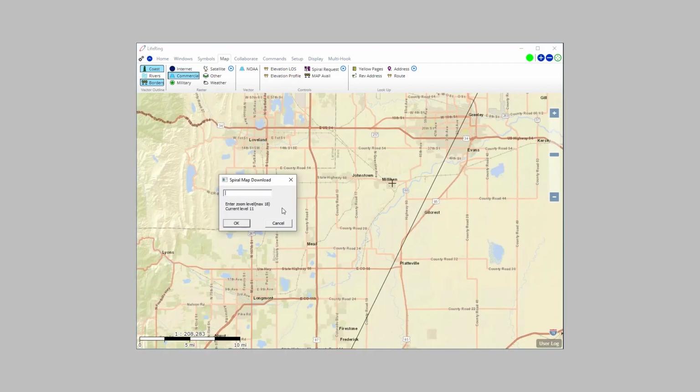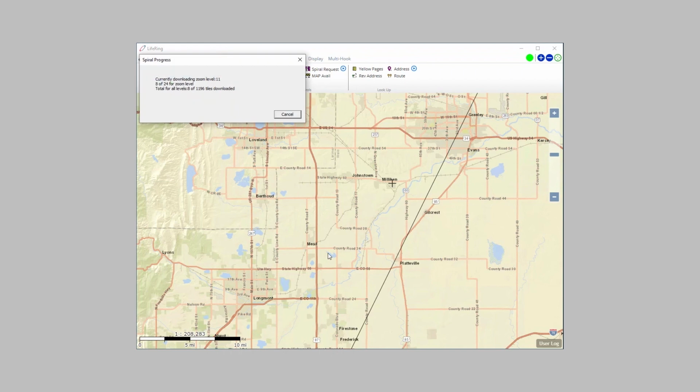Spiral Request allows you to pre-cache map tiles to your local device so they'll be available if you lose internet or connectivity to the LifeRing server. Pan or zoom to your desired area of the map. Click the Spiral Request button. Enter a zoom level that is no more than 2 or 3 greater than the current zoom level and click OK. You will get a window showing you the download progress. Once complete, you will now have maps for that area and that zoom level even with no internet.